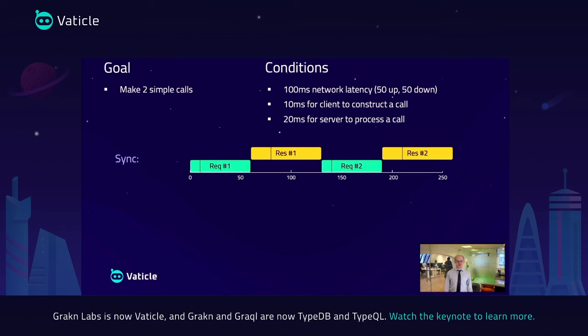Here's how the flow would go. The client takes 10 milliseconds to construct request 1, and another 50 to send it over the network. So at 60 milliseconds, the server receives request 1. It takes 20 milliseconds to process it, and 50 more milliseconds to send it over the network. So the client receives the response in 130 milliseconds. And that process then repeats for request 2, meaning the whole operation takes 260 milliseconds to run.